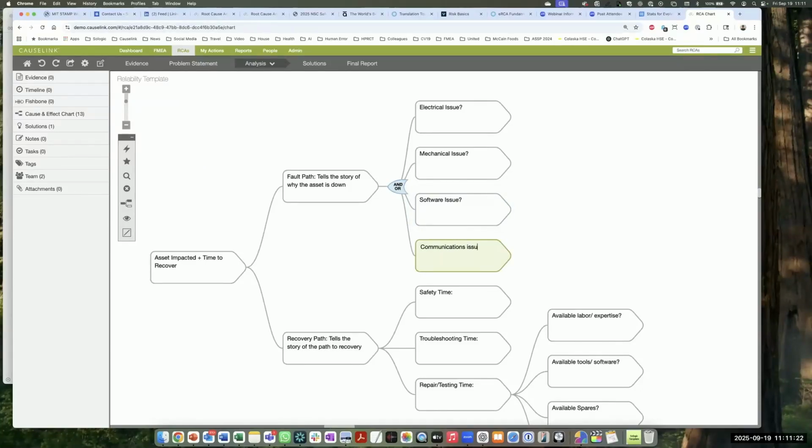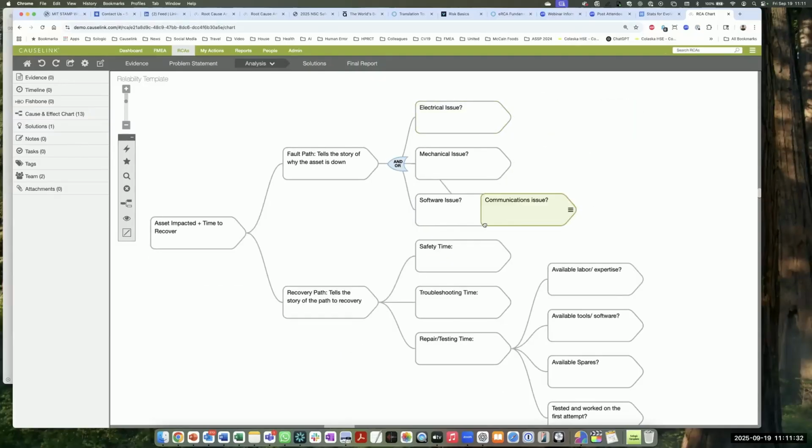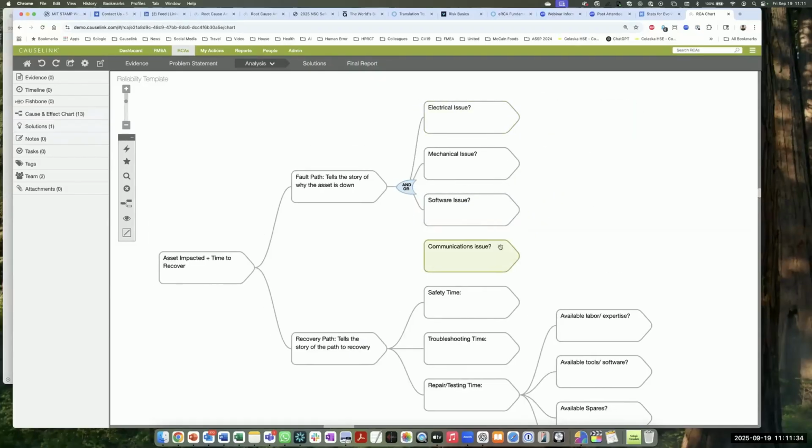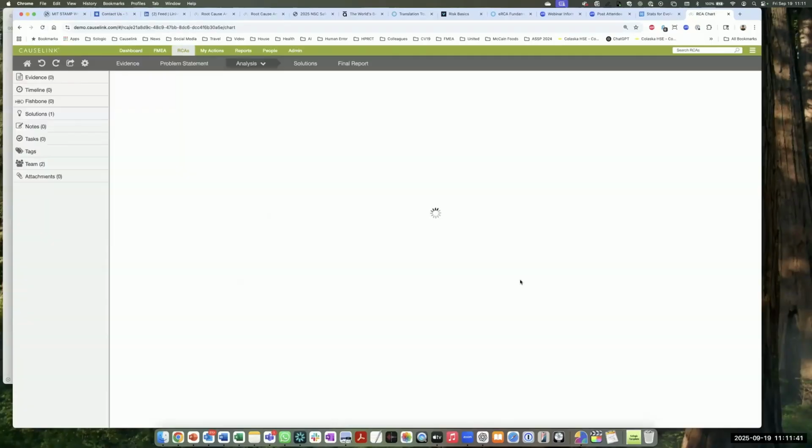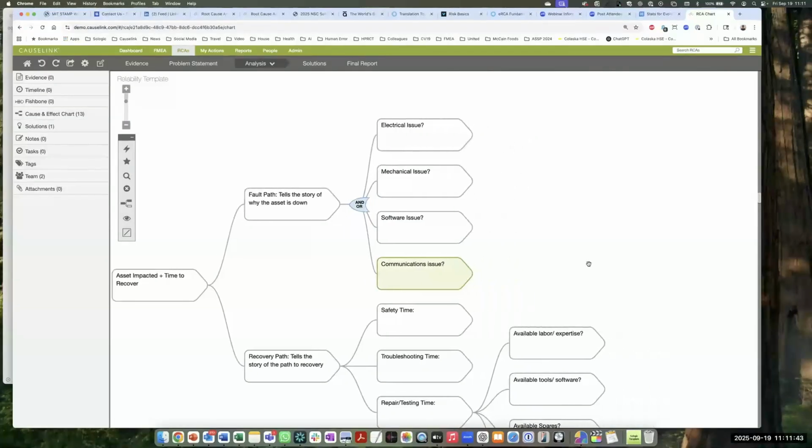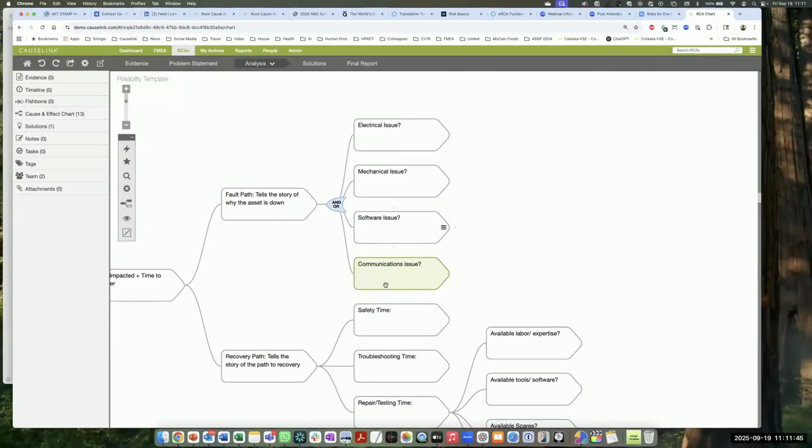communications issue. Okay, and by the way, a communications issue can be an electrical issue. You might say to yourself, well, that's just a subset of this. All right, well, maybe you're right. And when you're building your own template, you can do it that way. So I'm going to put that here. I'm going to refresh my screen because I lost my line. And so then this allows me to consider these things.